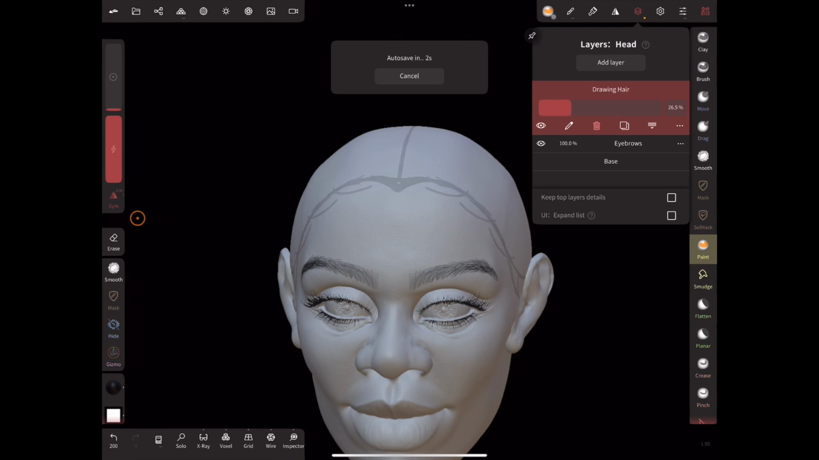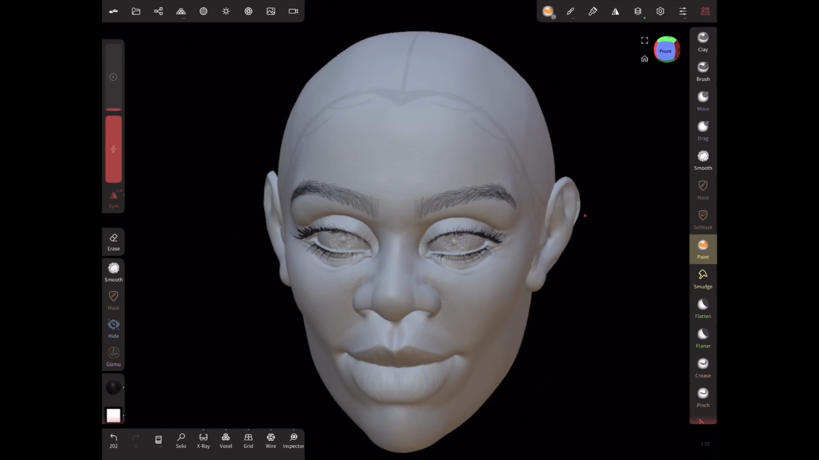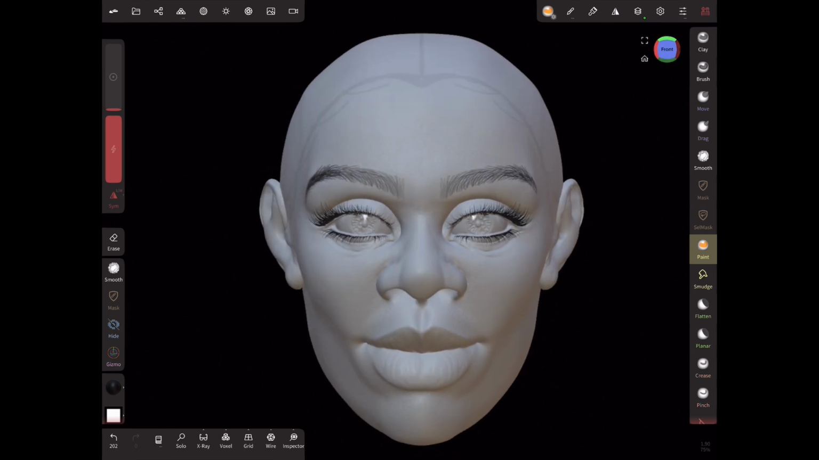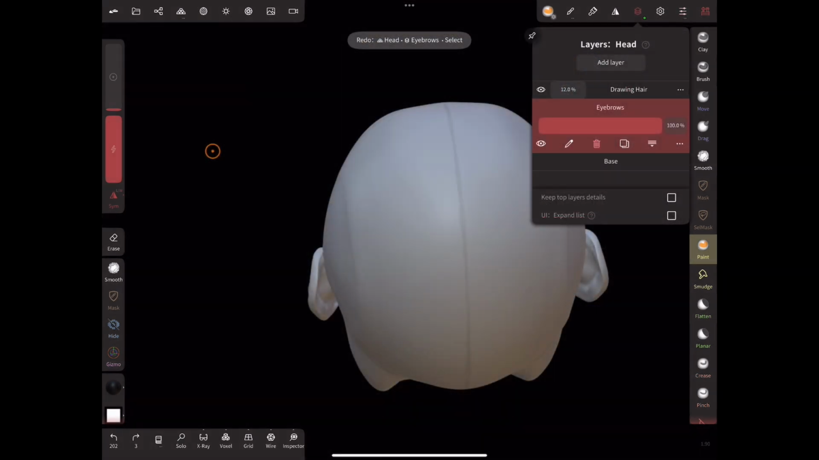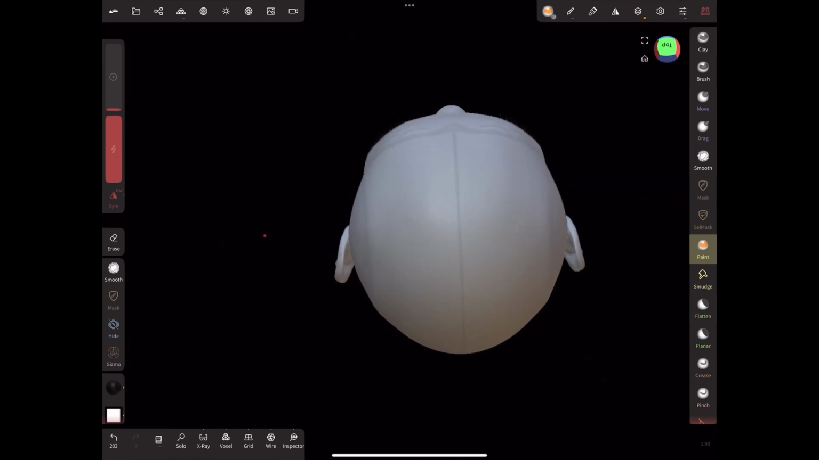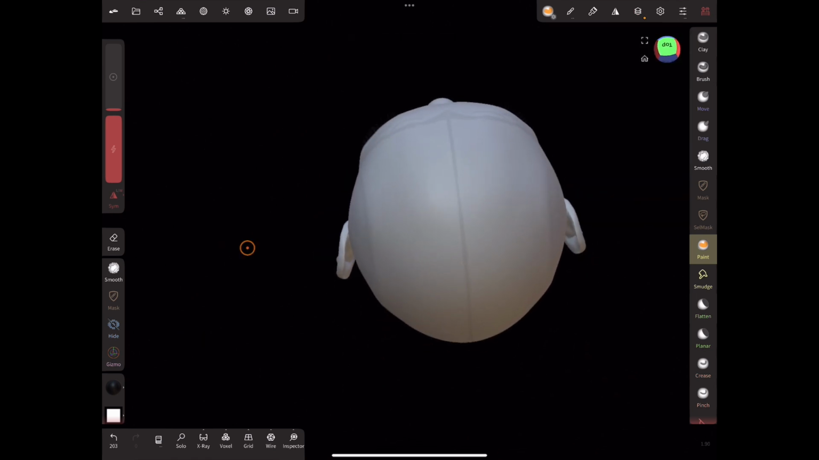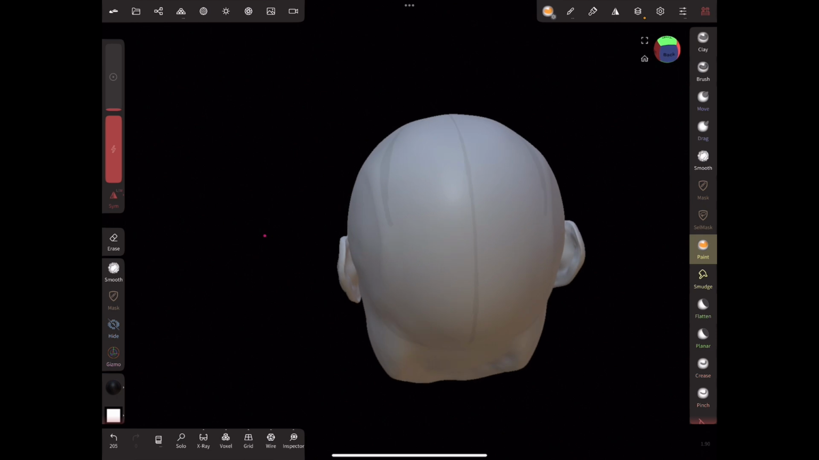Once that is complete, we're going to lower the opacity of this layer, and on this same layer we're going to go in and outline the actual braid. So that means we're going to go from the tip of the front of the head, and then we're going to go back to the back of the head where the braid will follow. That line is where your braid will follow.